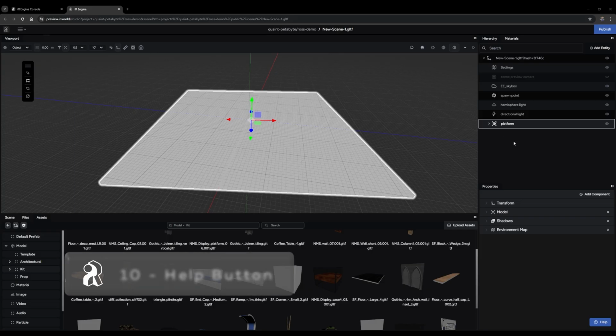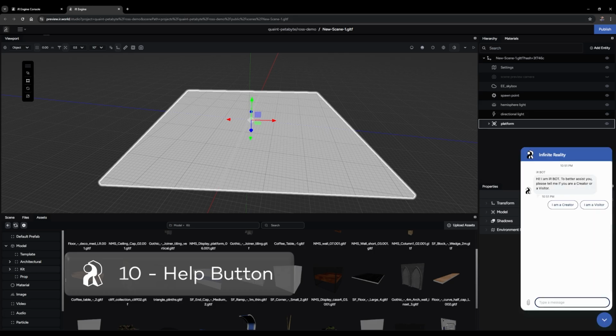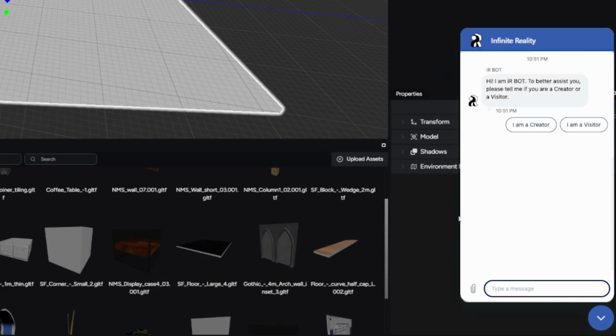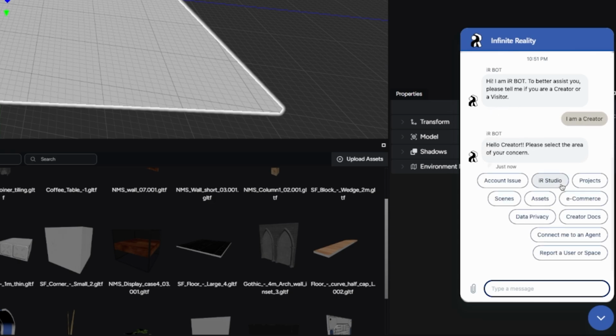In case you need some guidance on certain features of the IR Studio Editor, built directly into the studio at the bottom right of the screen is the Help button. Clicking on it will open a little help widget that can help guide you to what you need by searching through the IR Creator documentation resources or allowing you to connect to an agent.